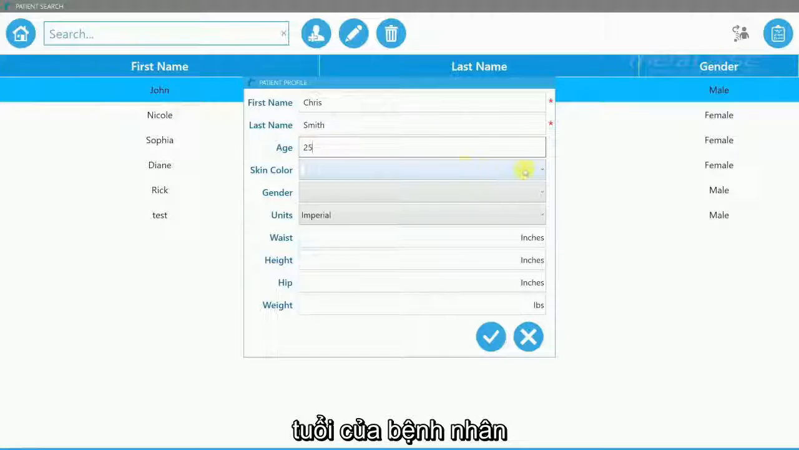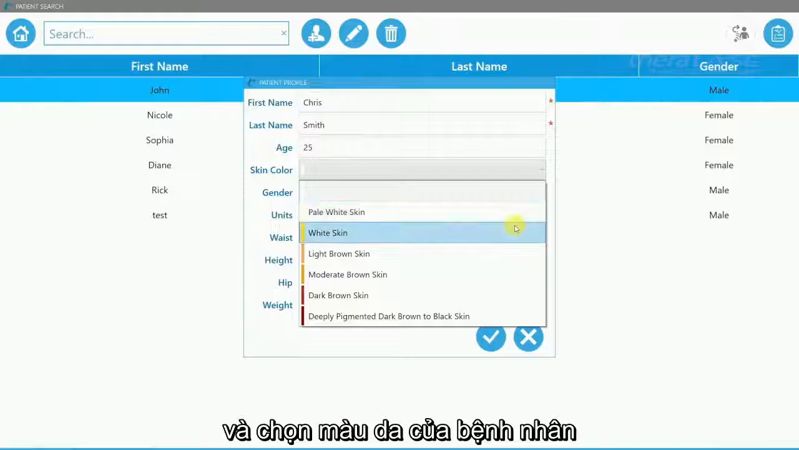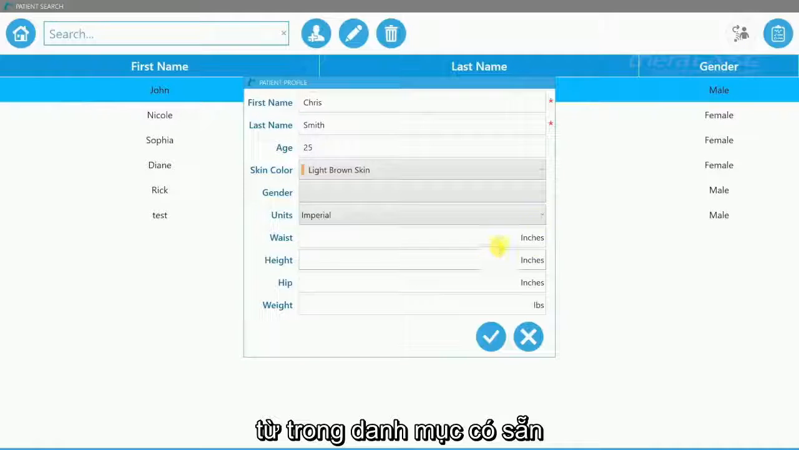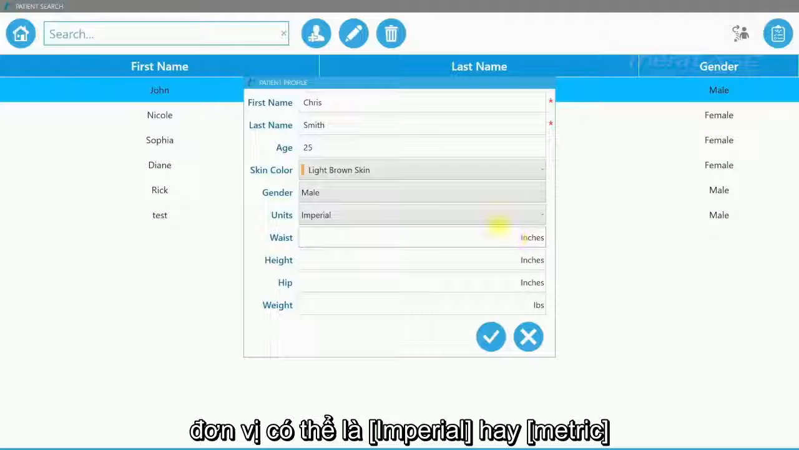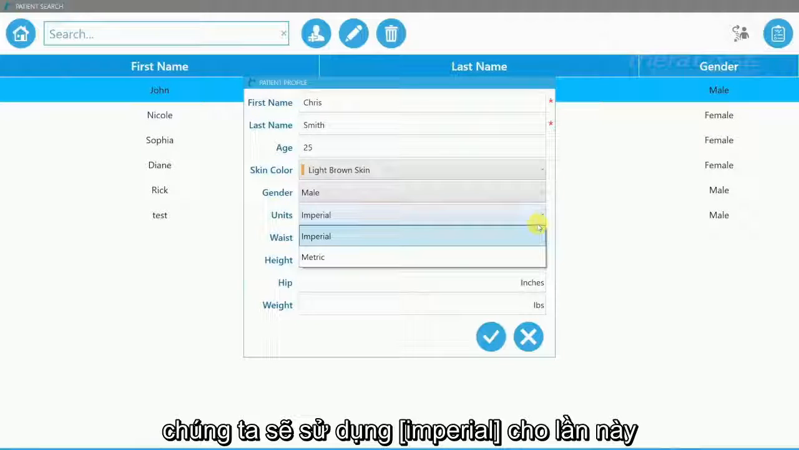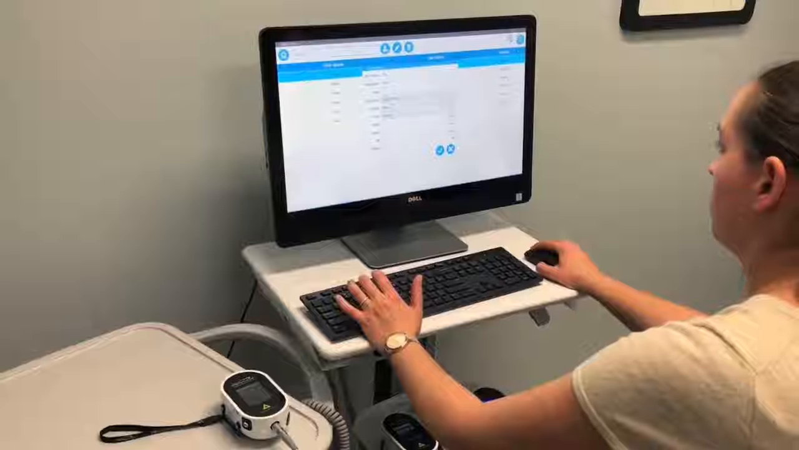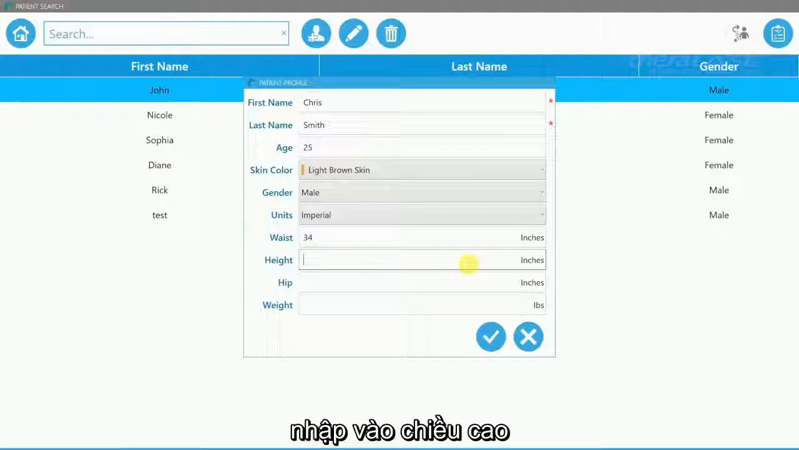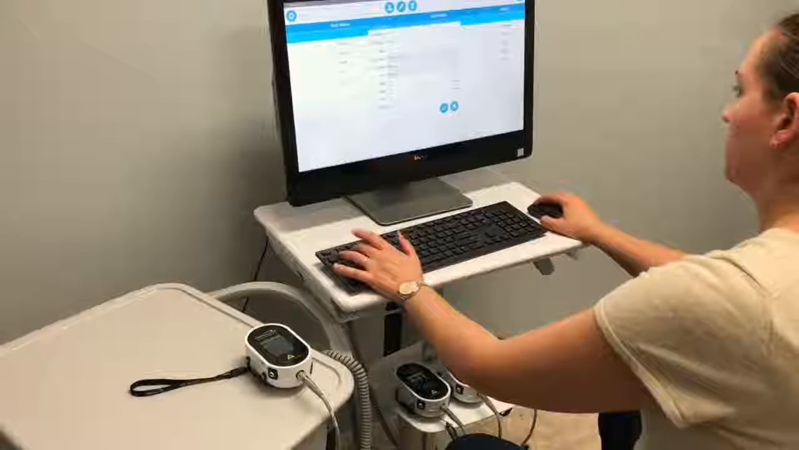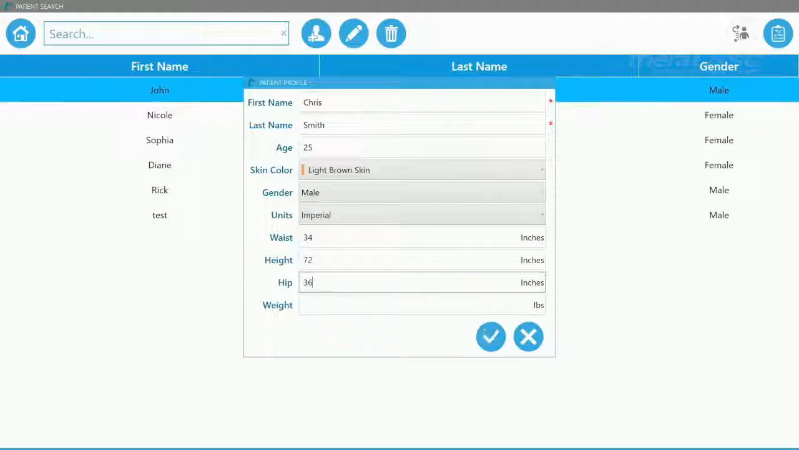the patient's age, and the patient's skin color from a drop-down menu. Then enter the patient's gender. Units can be imperial or metric. We will use imperial for this demonstration. Enter the waist, enter the height, the hip, and weight, then save.